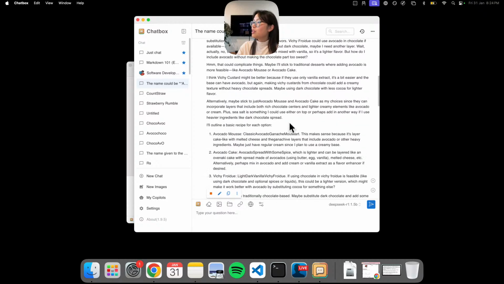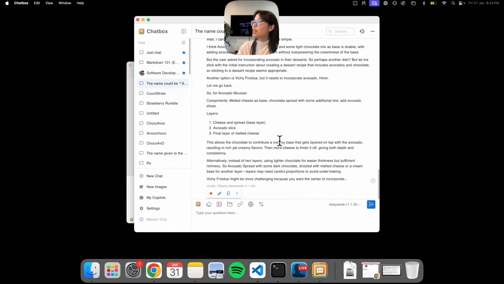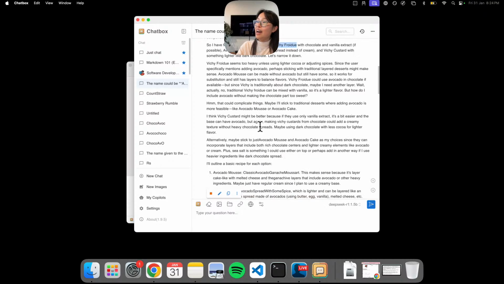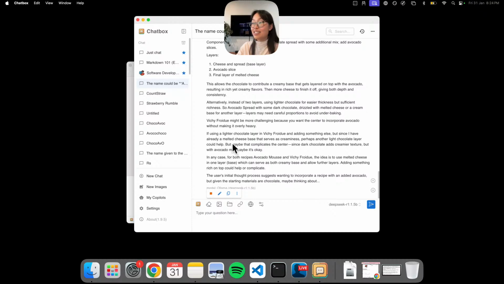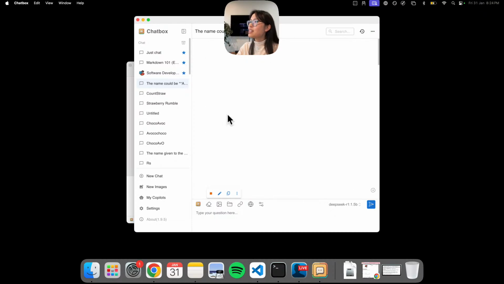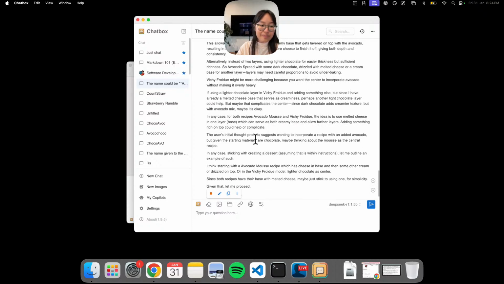What kind of desserts are these? I'm so curious, and I can't wait to see DeepSeek give us the final recommendation. It's still thinking. This is not the answer. It is still in its thinking process. So let's see what is the final recipe that we get.